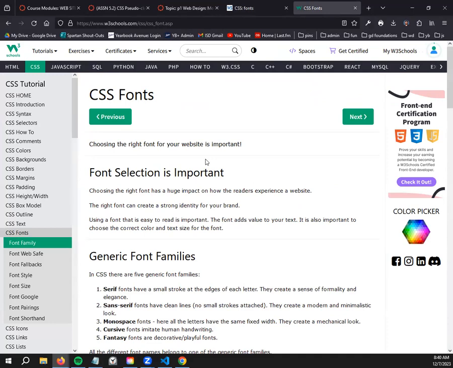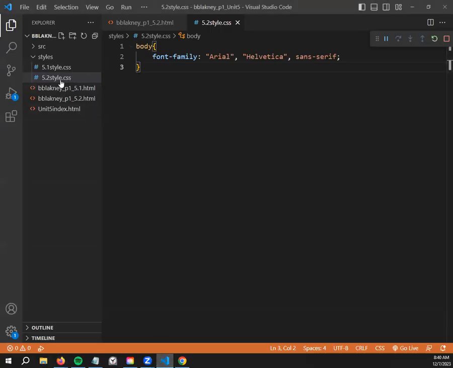So you don't have to turn anything in today. There's not really much to do besides get your 5.2 style sheet and HTML set up. Other than that, we'll pick this up tomorrow and continue working on it from there.